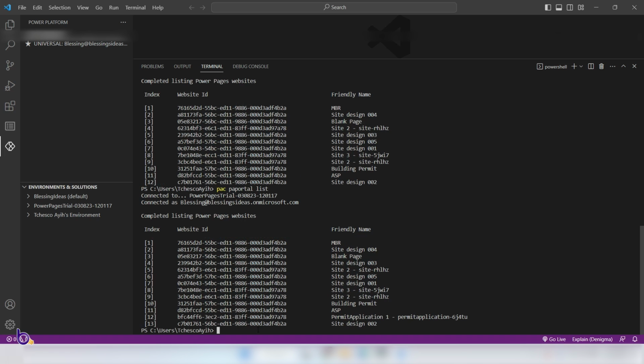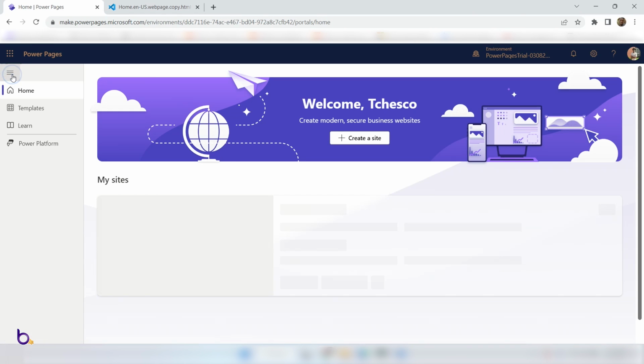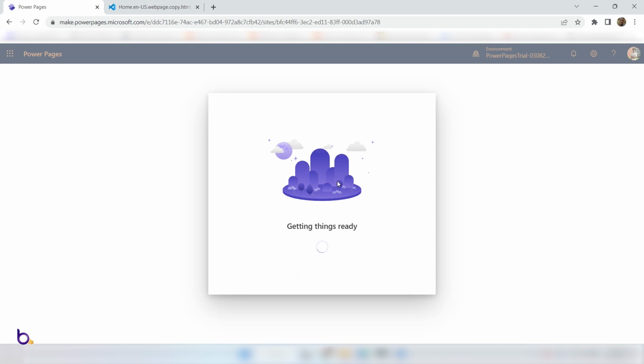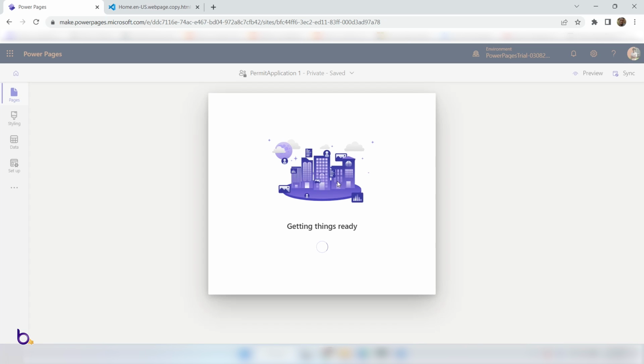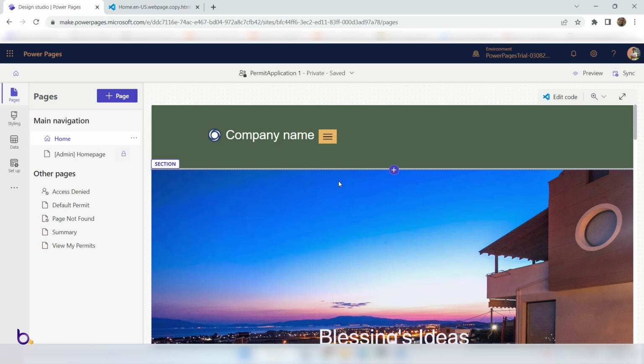So we're having 12 in, now you have 13. So the 13th, the 12th one is the permit application one that we copied to edit. So we will need this one. So you could see permit application one. And when you come back to our website, let's go to home. You could see what you have here, permit application one. So that is all. That's what we are editing in the Visual Studio, and that's what we will download.